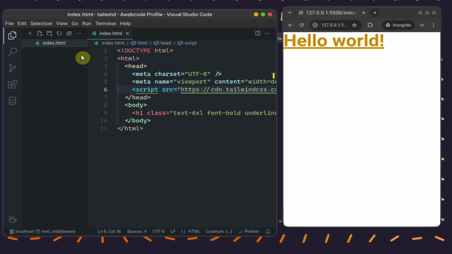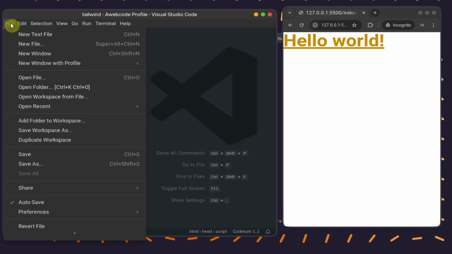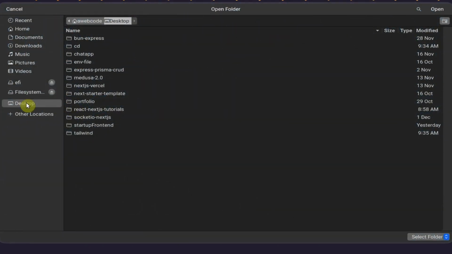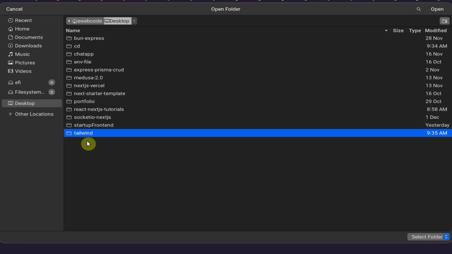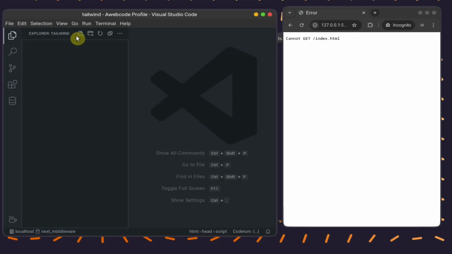First, we need to create a folder. Just closing it. Go to File, open VS Code. Go to File and open folder, Desktop, and I've created a folder called Tailwind, and you can name it any name, and you need to open it in VS Code. Now create a file called index.html, and you can give it just any name.